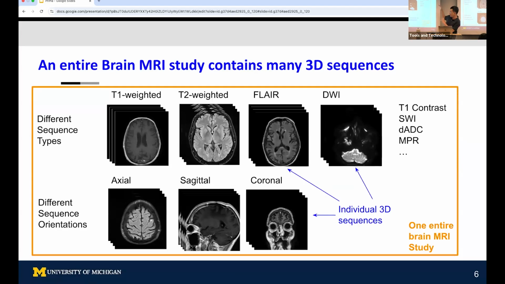So we would call all of these one study. When a patient goes to take a brain MRI study, this is what they get: a lot of 3D scans. And this is what the radiologist will try to read when they give a radiologist report. They would read the whole study and then write a report on that. They wouldn't just look at one single scan.